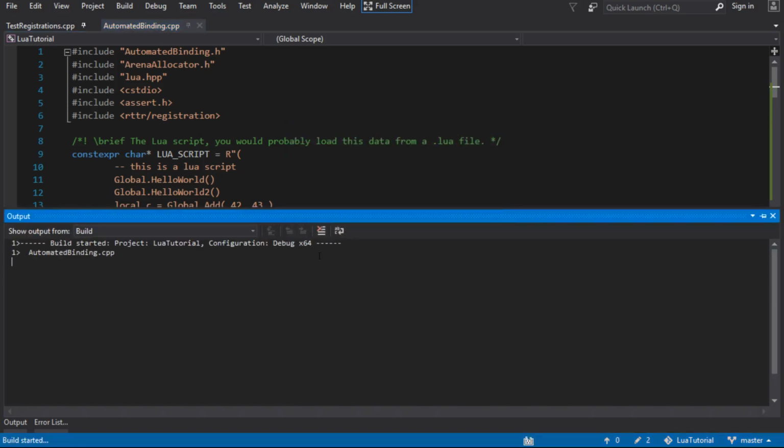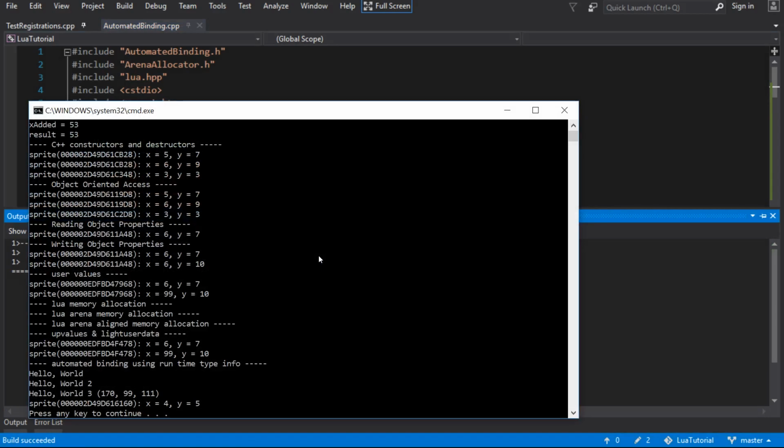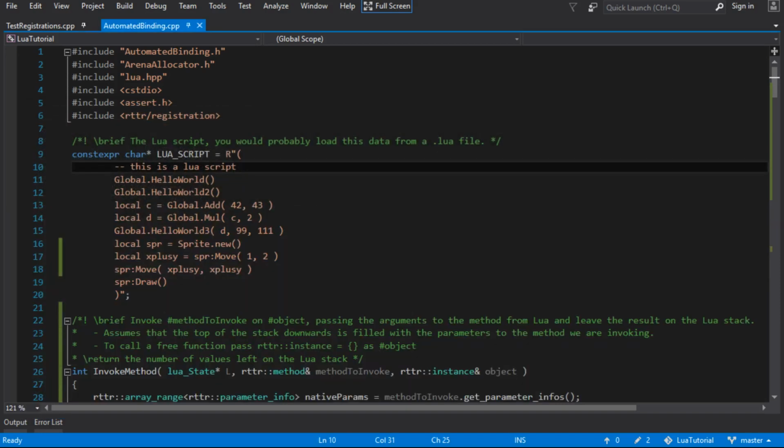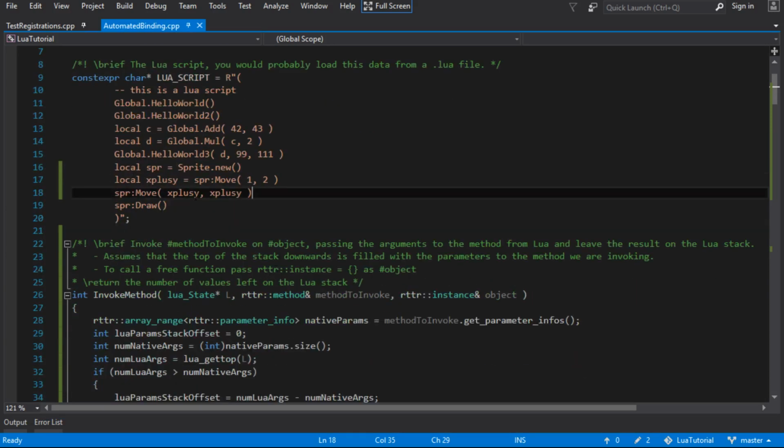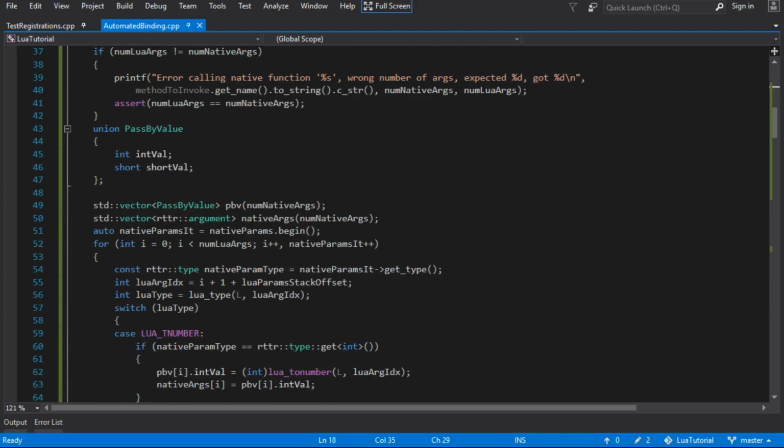This is where we find out it's all broken. 4 and 5, there we go. So sprite moved to 4 and 5. So you can see that the return value stuff that we wrote for this global stuff is working just the same when we're calling it with these class members. So that's all really good.